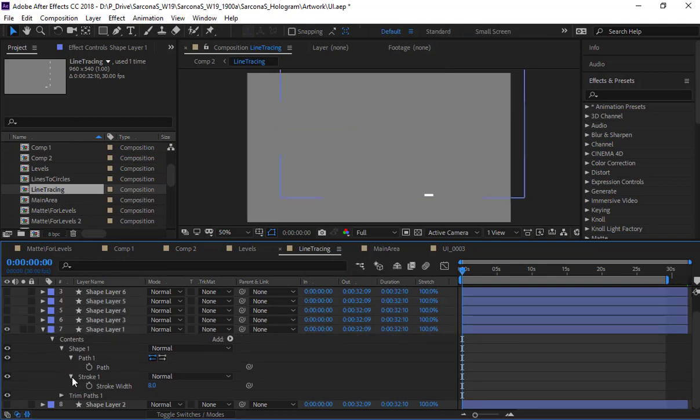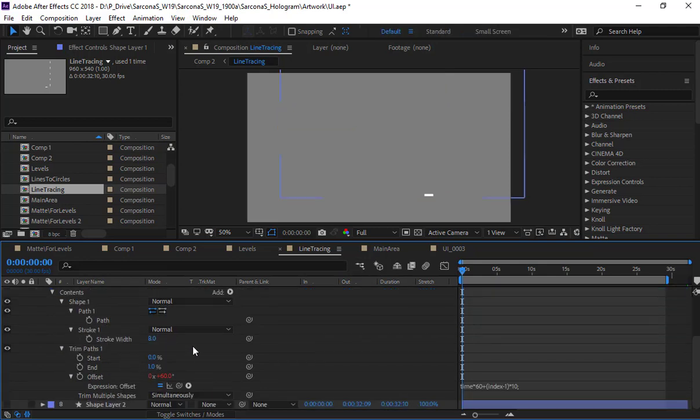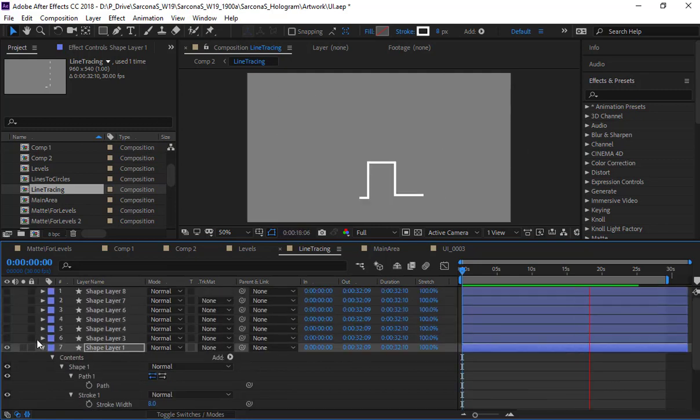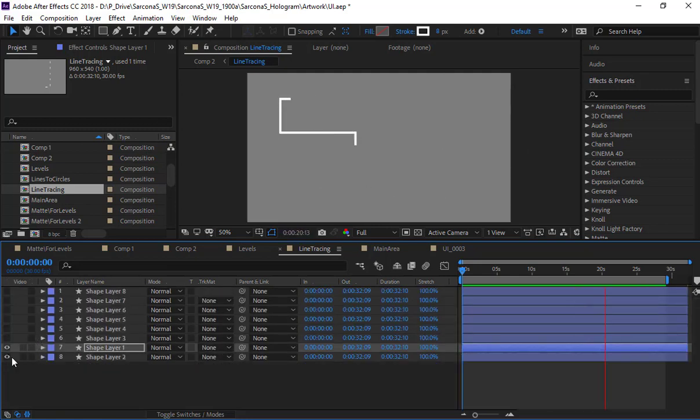path to give me, where'd you go? There it is. To give me just this small little segment. I can make that bigger if I wanted. And now I would have this bigger section. And then I just offset it so that it wasn't lined up perfectly with it.